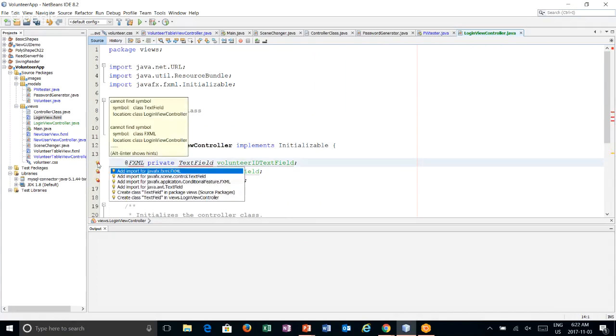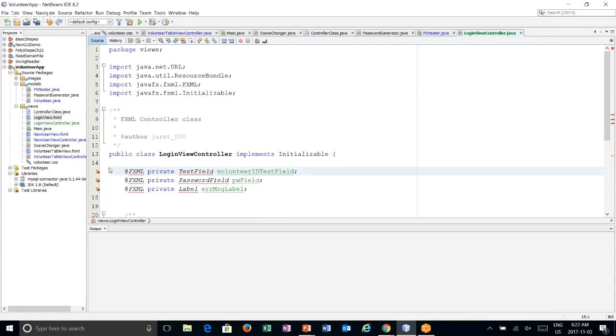And then we can add in our imports, always making sure to use the JavaFX ones. See how there's AWT and then there's JavaFX. Do not choose the AWT, we need the FX.